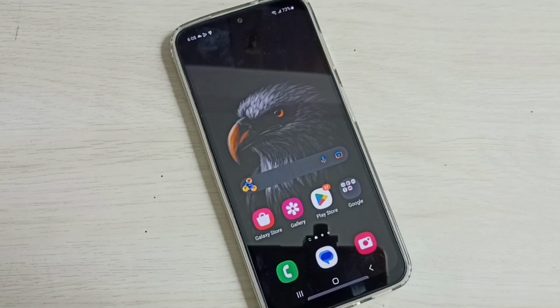Hi friends, this video shows how to set screen timeout or sleep backlight time.